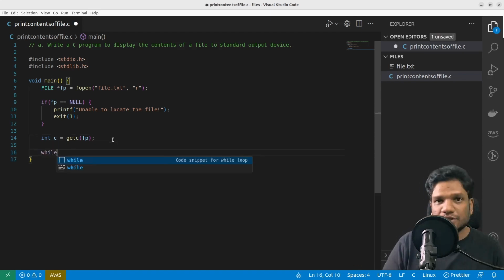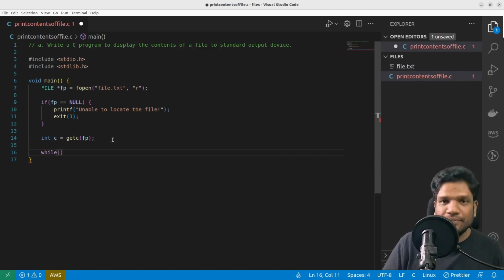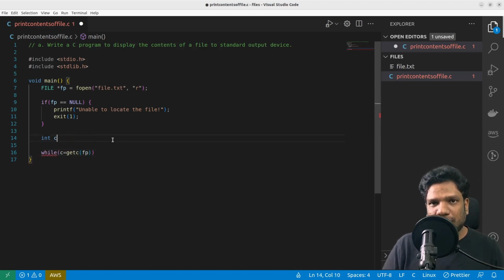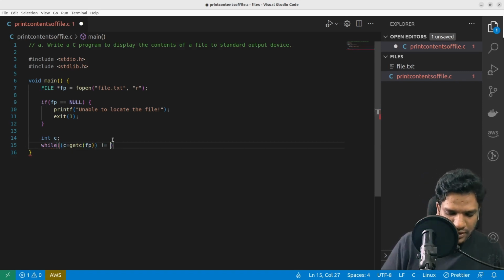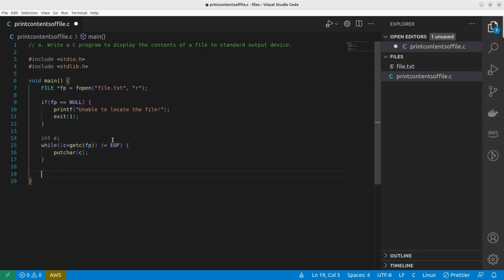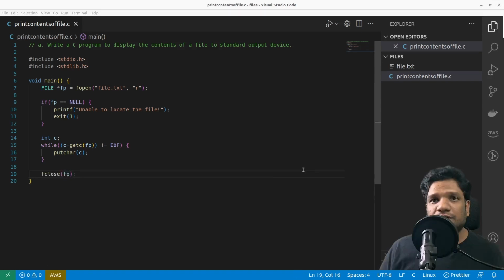So what I can do is put it in a while loop: while int c equal to getc of fp, and I'm going to remove that here, and directly here I'm going to check not equal to end of file. Till then, what I'm going to do is simply putchar c. That's it. And finally we are supposed to close the file, and let's look at the syntax. Directly it is fclose fp. That's it. We are done writing the program.